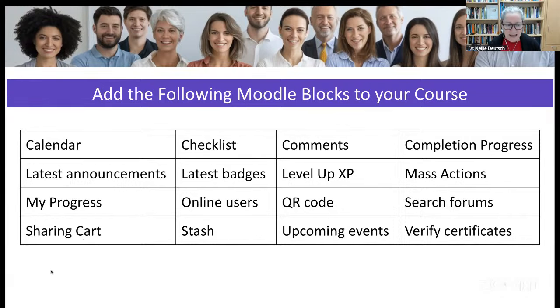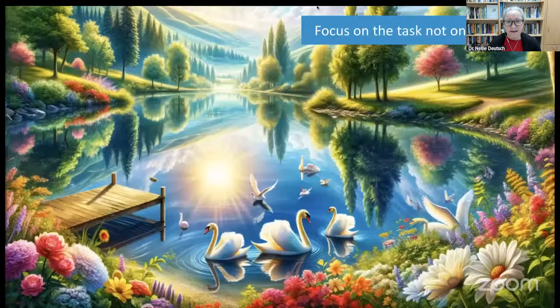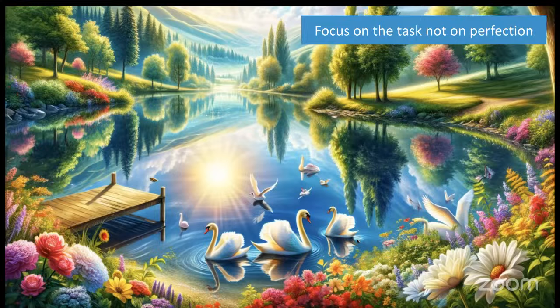There are also mass actions where you can do a lot of things at once instead of doing them one at a time. I want to mention that you don't have to worry about perfection. So if you haven't started or if you're stuck, just focus on the task. The idea is to have a camera on your forehead and walk us through the garden or the park. Just show us what you see. That's all. You don't have to prepare in advance.